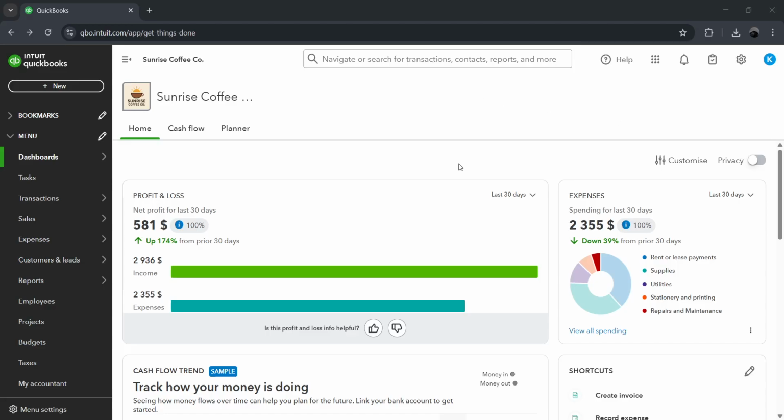Welcome back, everybody. Today, I'm going to teach you how to record refunds in QuickBooks Online, whether you're processing a full product return or issuing a partial credit to a customer. Knowing how to properly document these transactions keeps your books accurate and your customer records up to date. Let's walk through the process step by step.